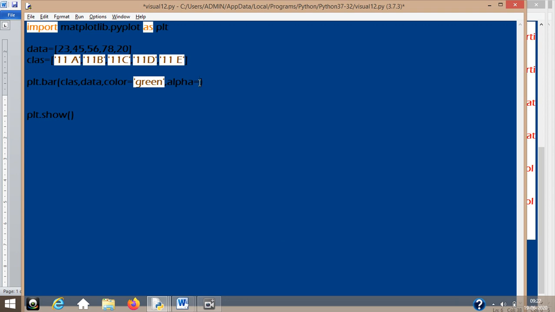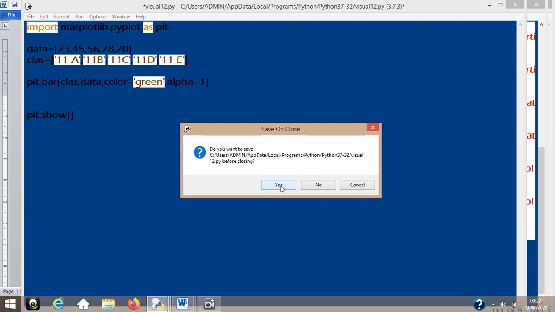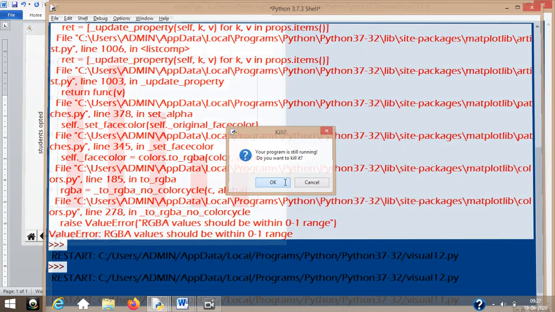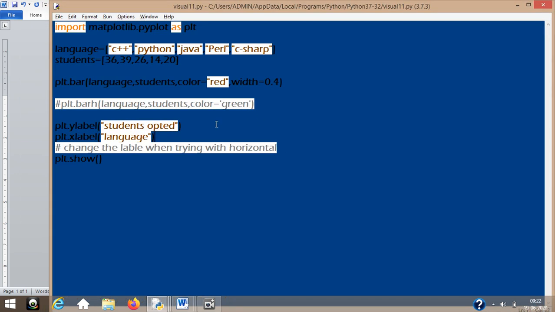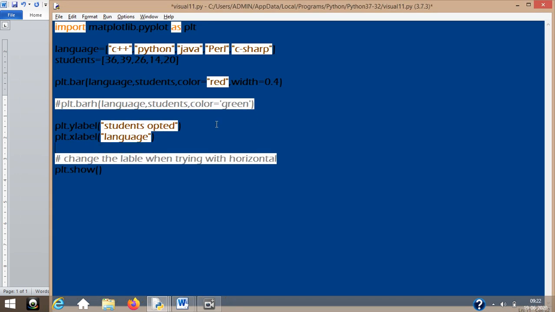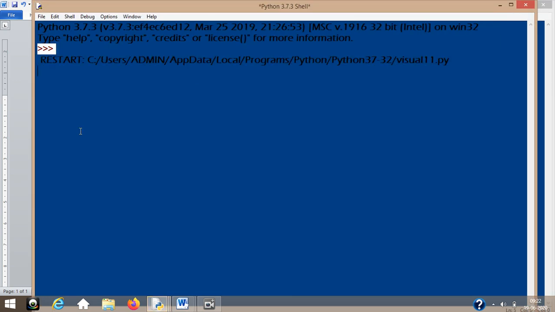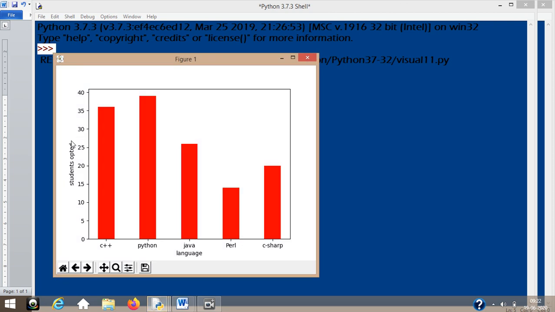One minute, I forgot to put this, so I'm just going to put this and close this, and let me close this also, because I'm going to open it once again. We are back with our coding. Once again, you see the students opted came in the Y label, because I've given the Y label there. That is the same as what we saw in our line graph. The x-axis label is language, no change in that, and the color is red.